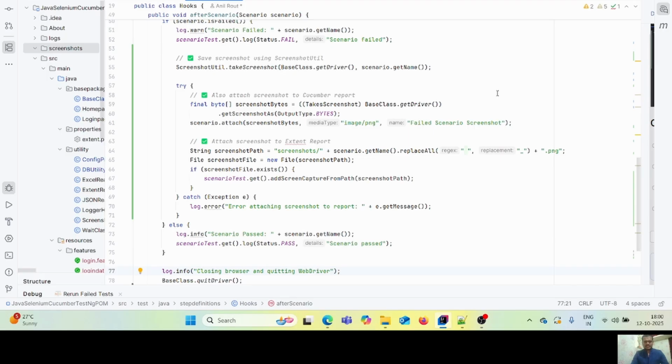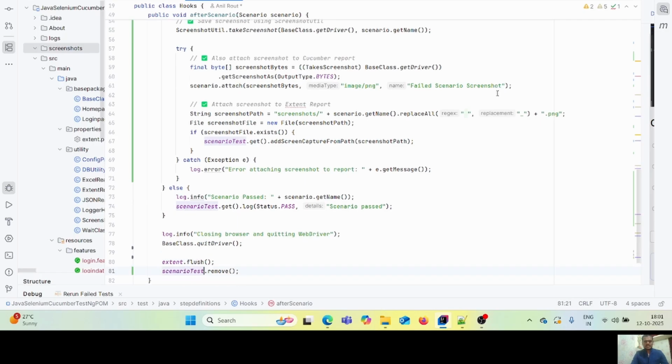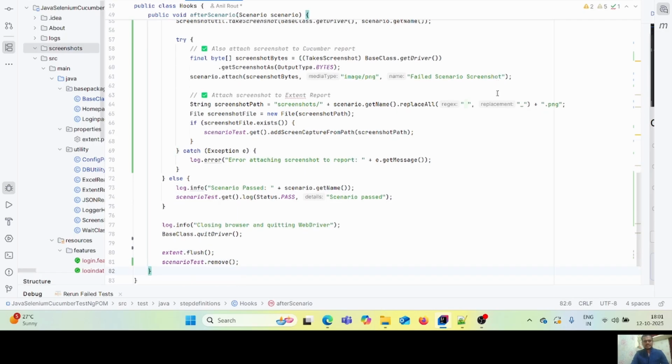Catch exception e, log.error: attaching screenshot to report plus e.getMessage. Else, log.info: scenario pass, scenario.getName, scenarioTest.log(Status.PASS, scenario passed). Okay, so in this case if the scenario passed, there is no need to take the screenshot.